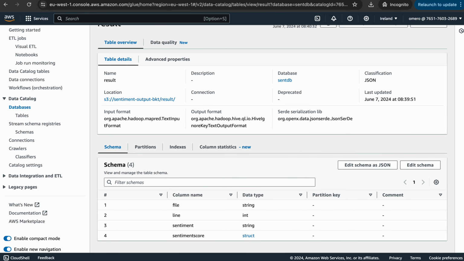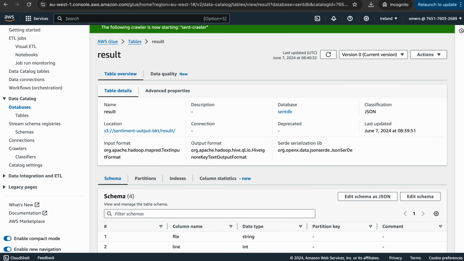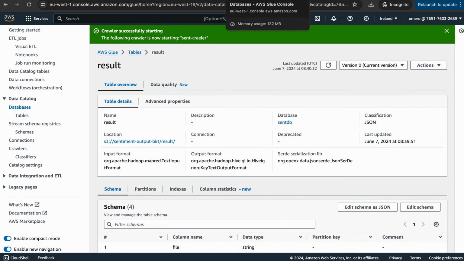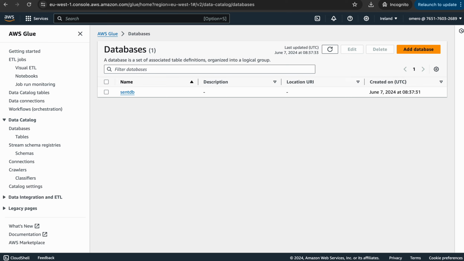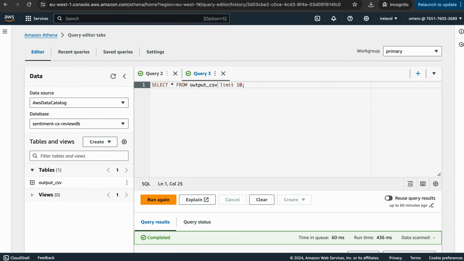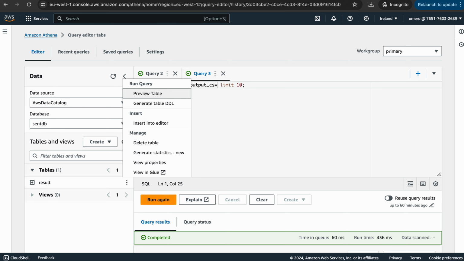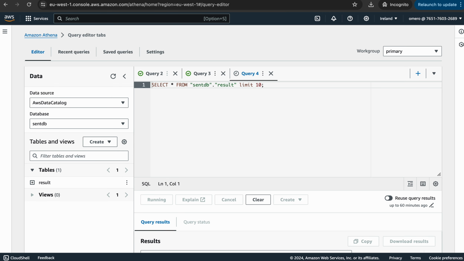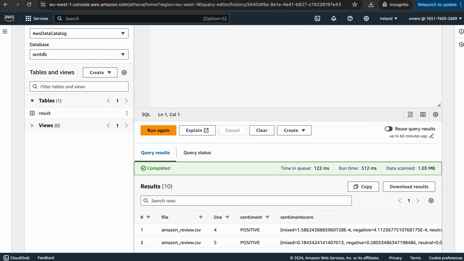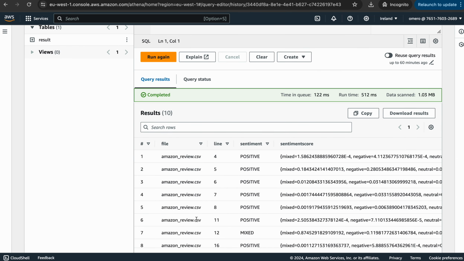I think this should be fine. All right, great guys. Let's go to Athena. Yes, Athena. So refresh this. You should have a new record, the results. Then let's run our query against this table. So preview table. Yes, so this is what I wanted to show us.